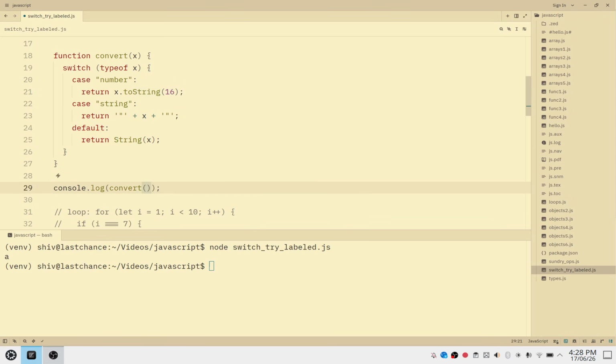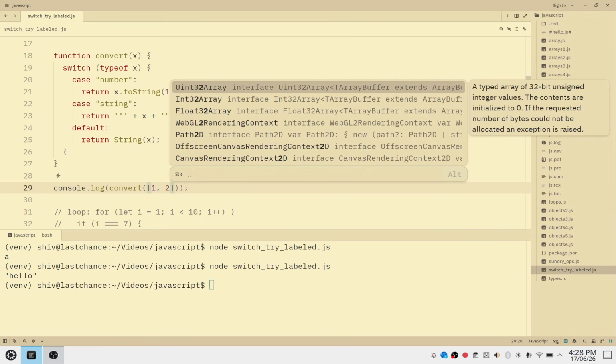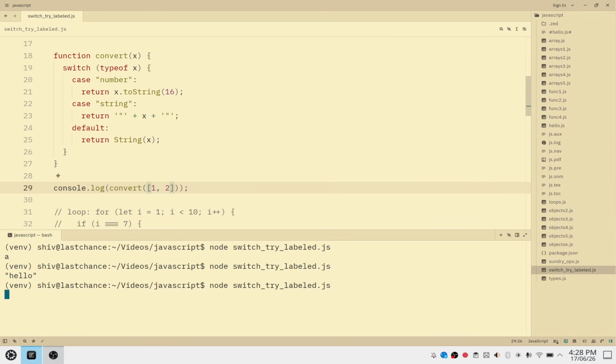What if we put hello? We'll see it gives us the double quoted version of the string. What if it's neither a number nor a string? It could be an array, 1 comma 2. So it will simply give us the string form of 1 comma 2.